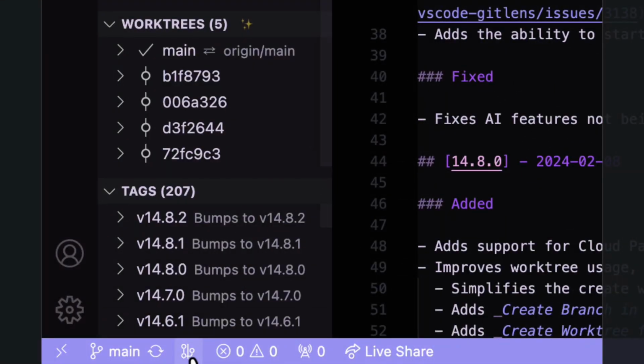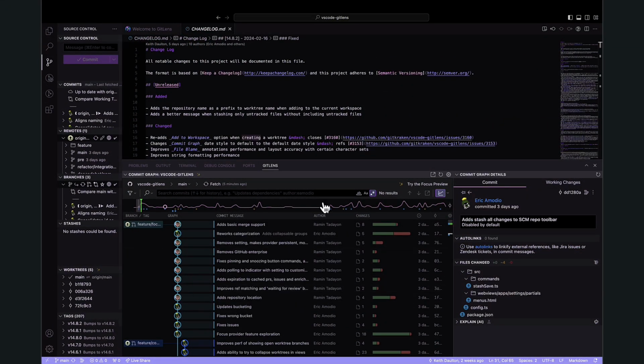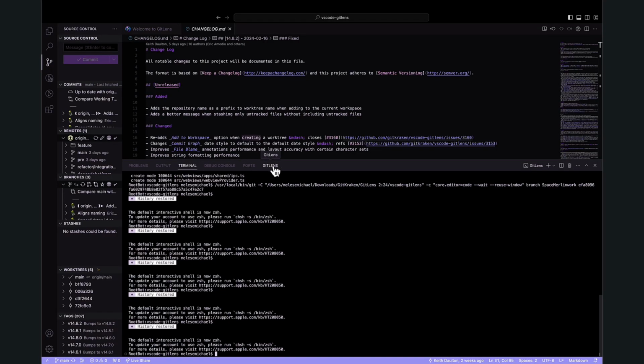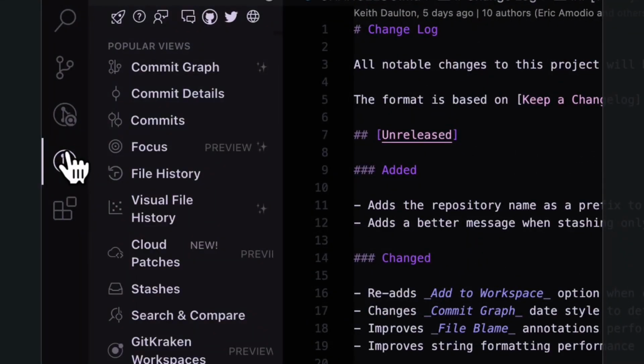Easily access the commit graph by simply tapping on the graph icon in the bottom navigation bar. Or if you have the bottom panel open, just click the GitLens tab. Another great way to open the graph is from the home sidebar. Head over to the home icon in the sidebar and click on the commit graph for a quick and direct entry.